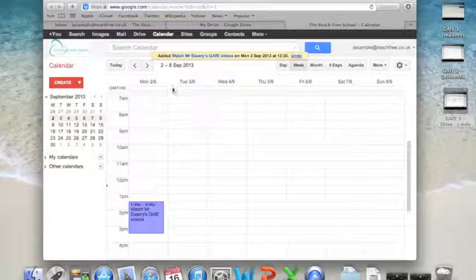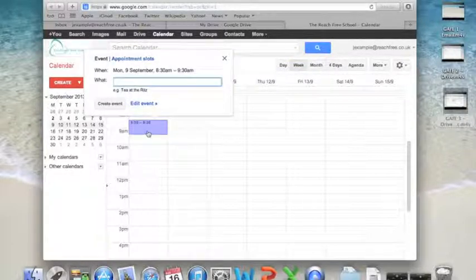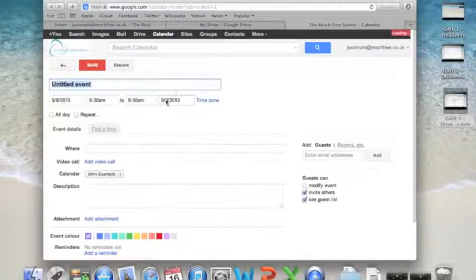What you might want to do also, given that I'm John Example, is go forward to the start of the kids coming in next week on Monday, and set a recurring event, which is very useful if you want to put in your lessons. So I'll try again using drag and drop. Now my lesson time on a weekly basis is not 8:30 until 9:30. For this class, it's actually 8:40 until 9:30.